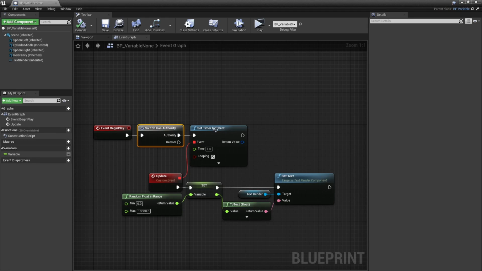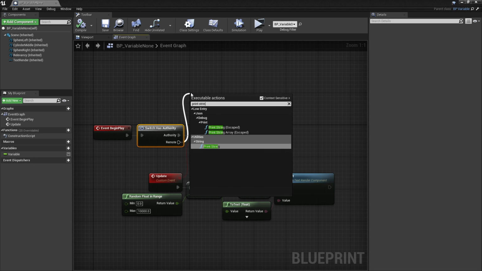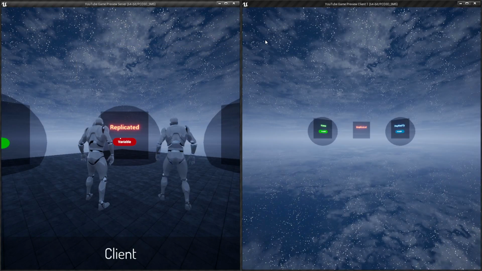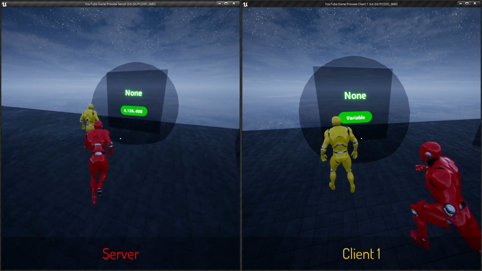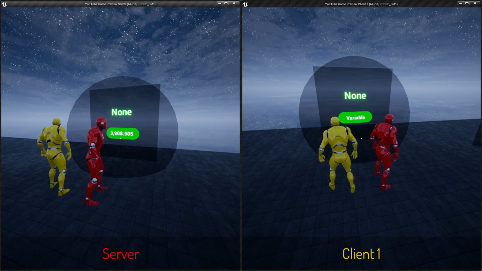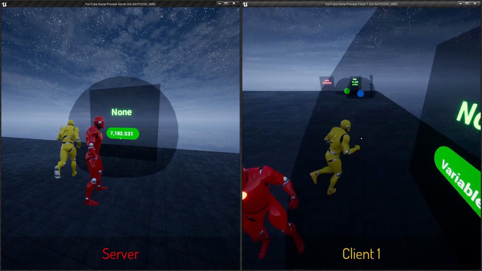So if we drag off of the remote execution pin and do a print string, you'll see that when we hit play, only the client will say hello. The server continues to run the event timer that updates the float, but you can see on the client, nothing is happening because they never ran the event timer.